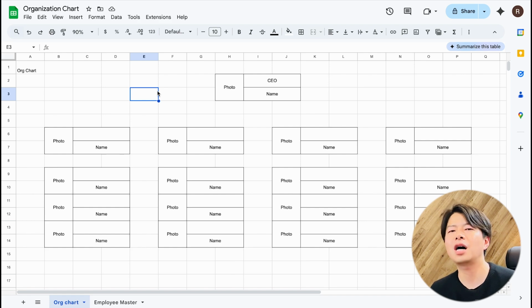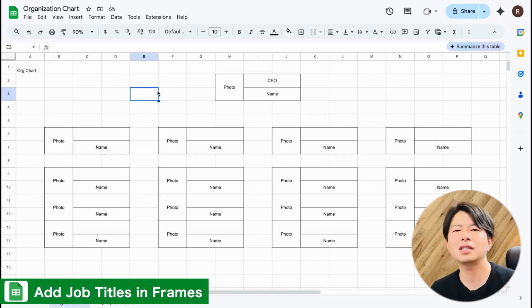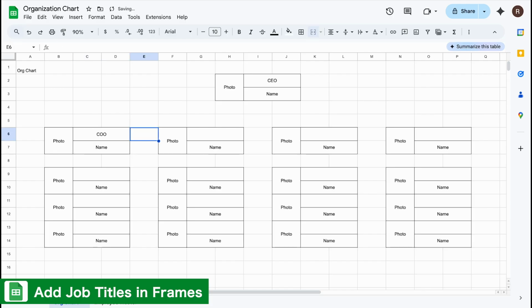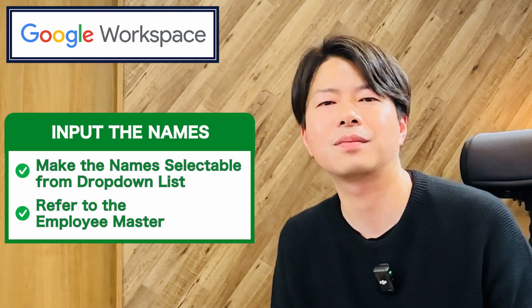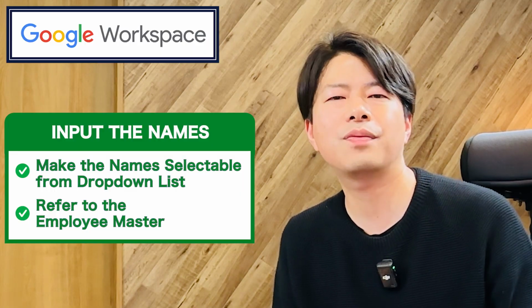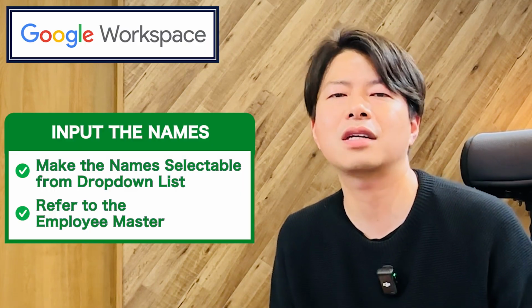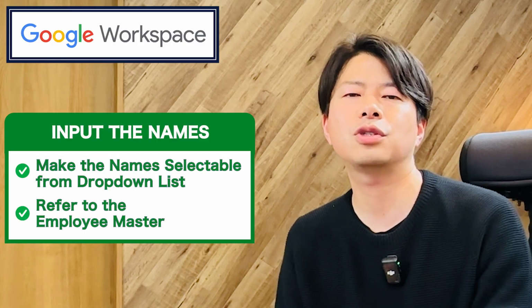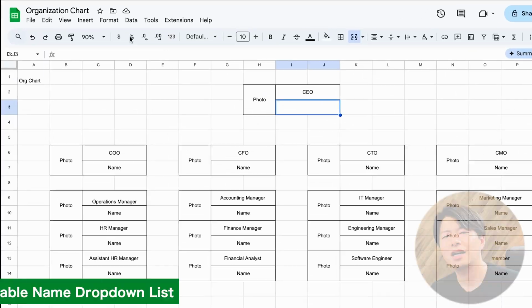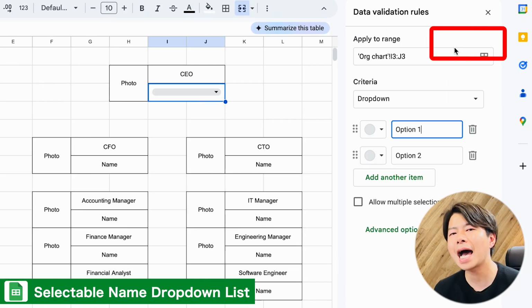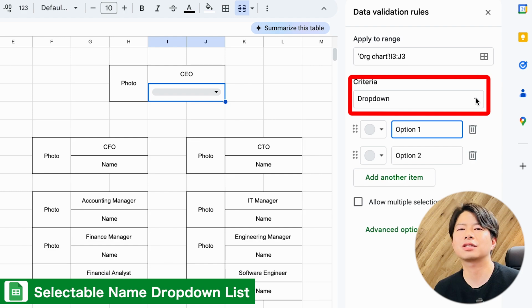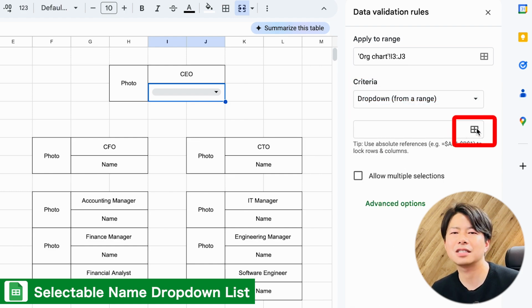Next, we'll enter the job titles such as CEO, CFO, and others. First, we'll enter the names. The key point here is to make the names selectable. It is convenient to refer to the employee master we created earlier and make it able to select from a drop-down list. From the Data menu, select Data Validation and click Add Row. In the Criteria section, select Drop-down from a range.